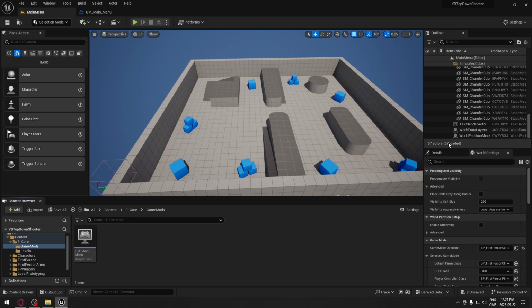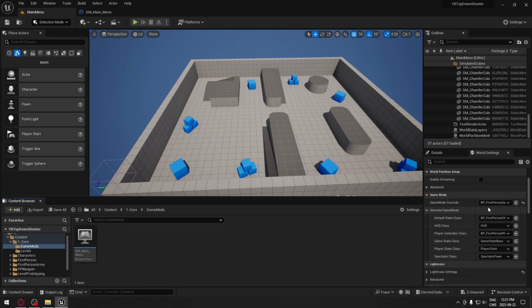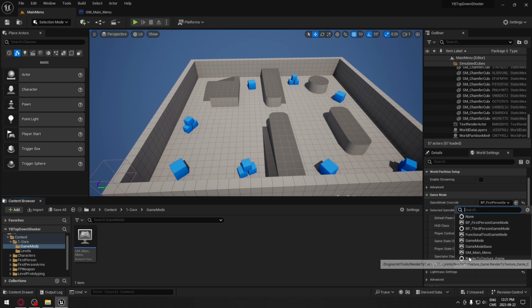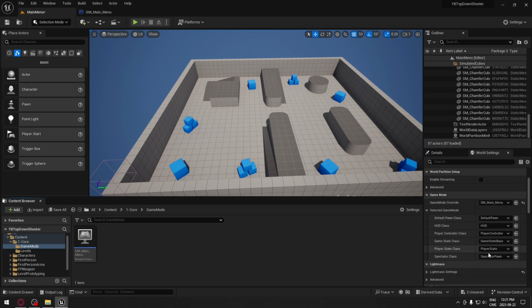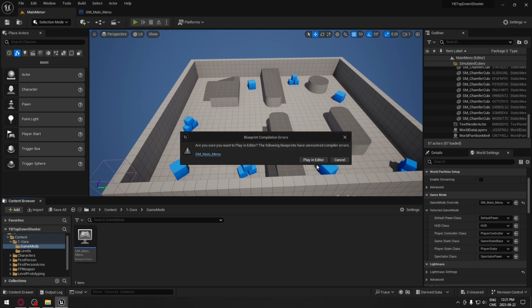So from the world details in the main menu map, we're going to the game mode here. And as I said at the beginning, we have the first person game mode. We're going to change that and we're going to select the one we created. So our GM main menu. So we're going to select this game mode. And now that's a little bit better. So when we start this, it will use this game mode. So if we do play, you should hear music in the background. Of course, you get that error because we don't have anything to display on the screen yet.